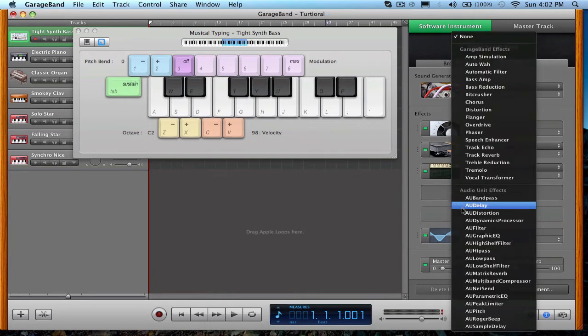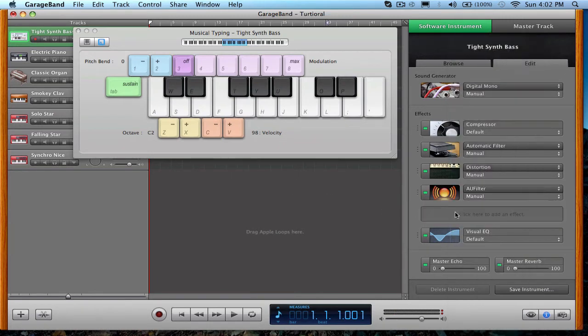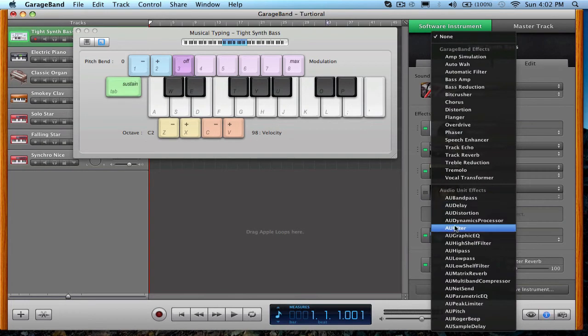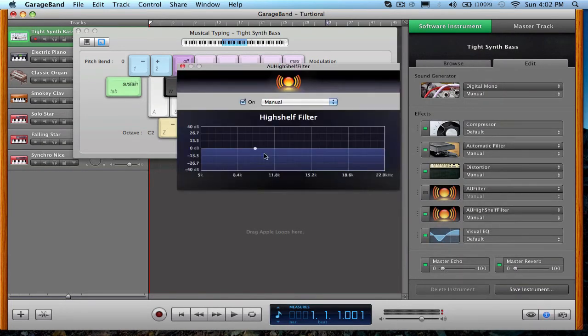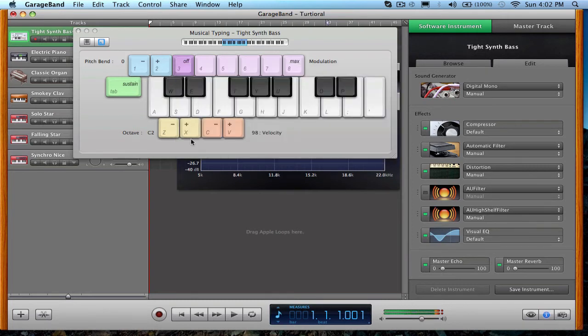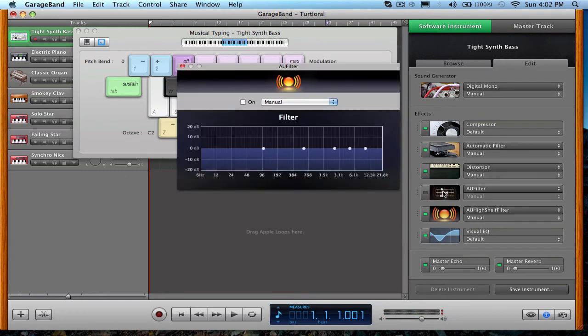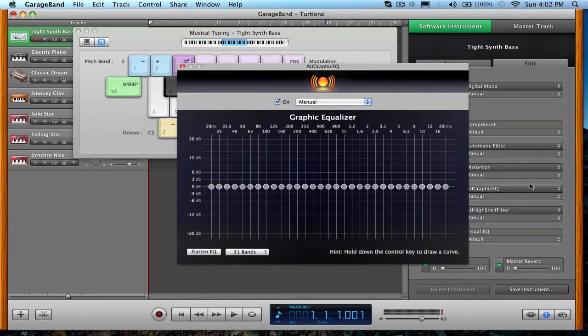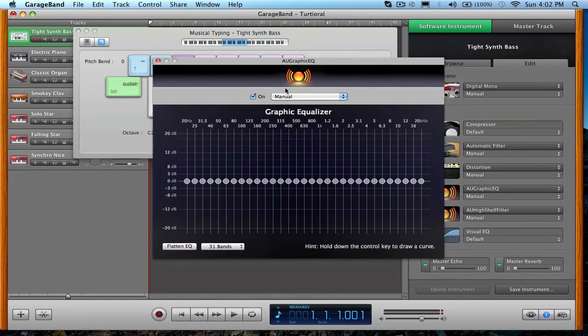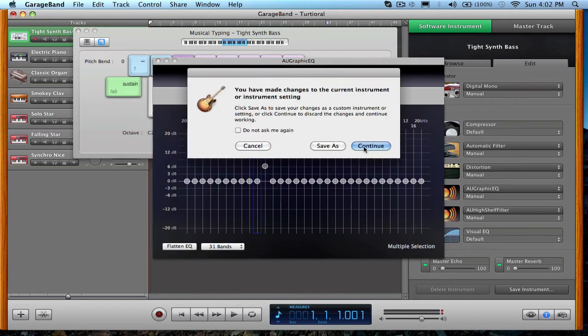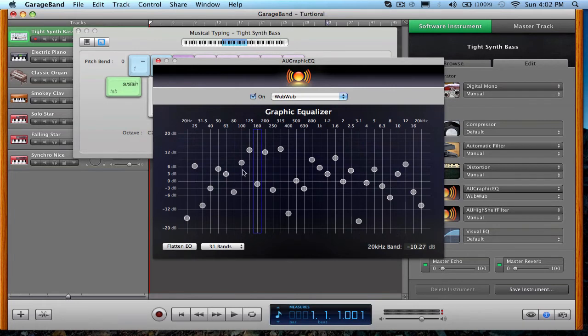Now we're also going to add in, is it the AU filter? No, I can't remember the name of it. We're going to turn the gain up a little bit on the filter, and it'll give you a nicer sound. We're actually going to change this to the AU Graphic EQ. Now, you're going to want to experiment with this, but I've already got one made. You're going to want to have something generally like this. Now it's kind of sounding like this.